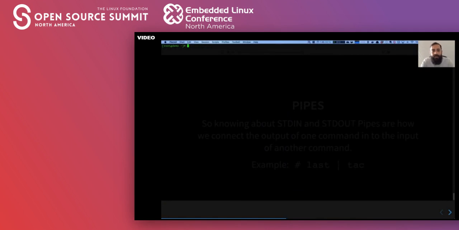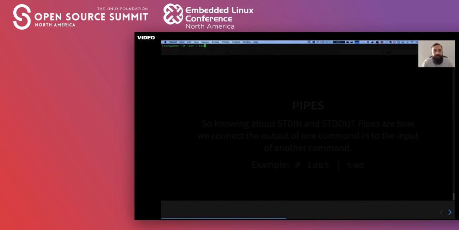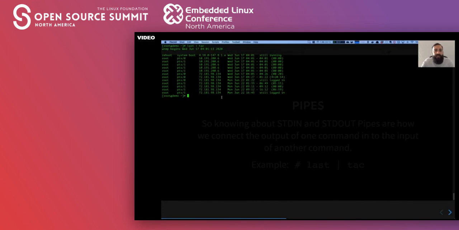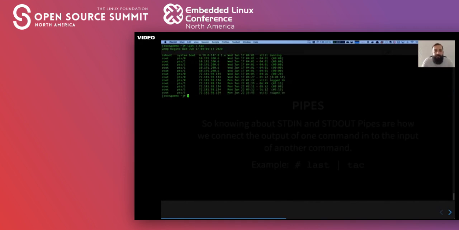So back to our example here, last. So last here gives us the last successful logins, where they're from, things like that. But it gives you an order where the most recent is up top. Okay. Maybe I'll do this here. I'll do a last and pipe to tac again. And then we see here that now the most recent is at the bottom. Now, again, your usage may vary on what you want to do with it. So let's break this down a little further.